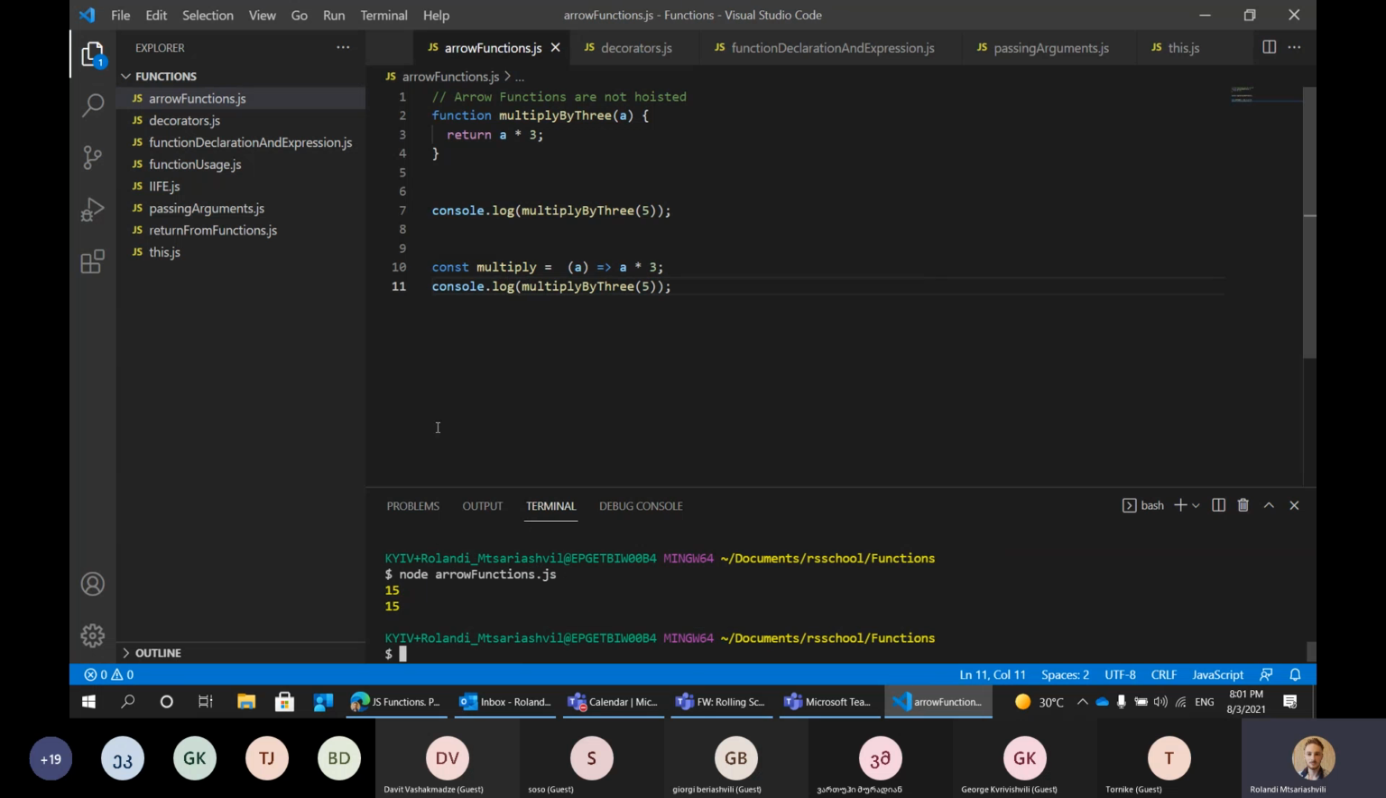So yes, I'm getting absolutely the same result. And also, here we have a pretty short return, so we don't really have to do anything. But if you want to provide some kind of hard logic, we can simply pass curly brackets here and treat it absolutely the same as we treat a regular function.